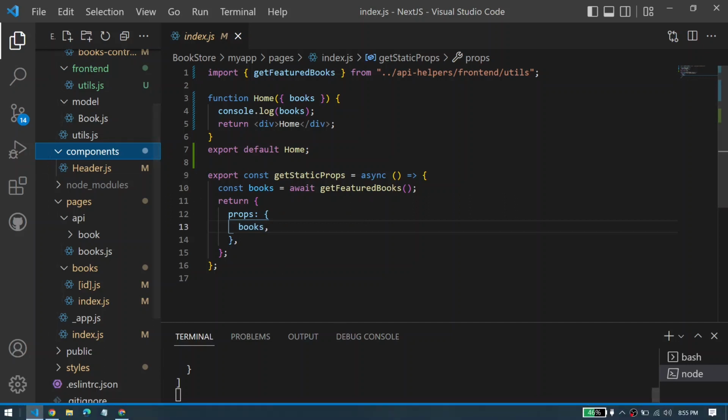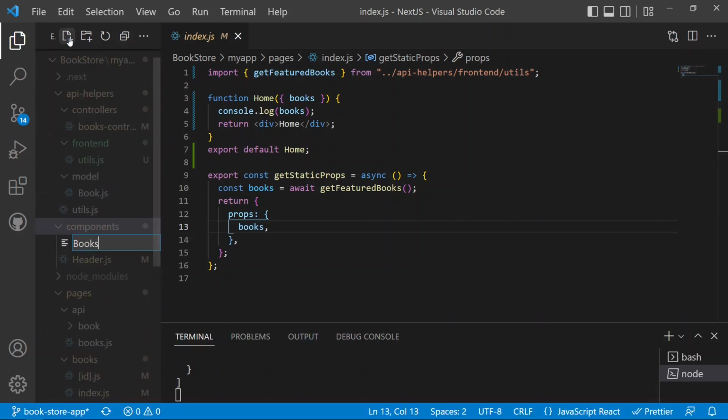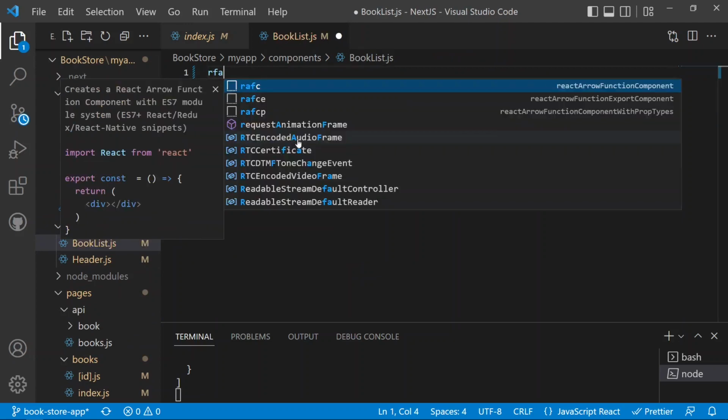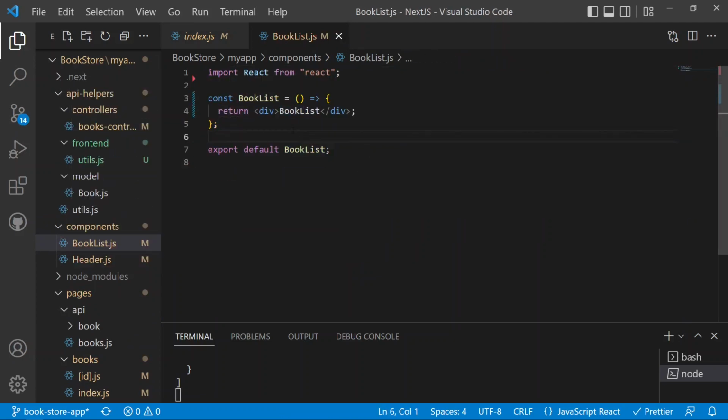So now we need to move on to the components, and then we can create another component as book list.js. So we have book list.js, and now inside that, first we will use again the array-fce to add the default import of React, and then the component name, and then returning the component, and after that exporting the component as well.